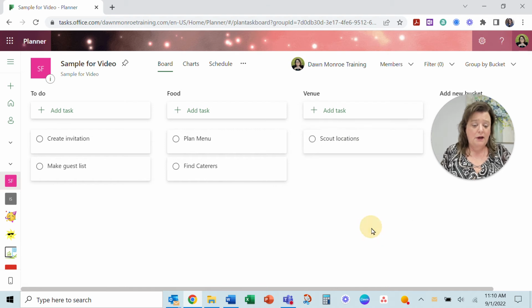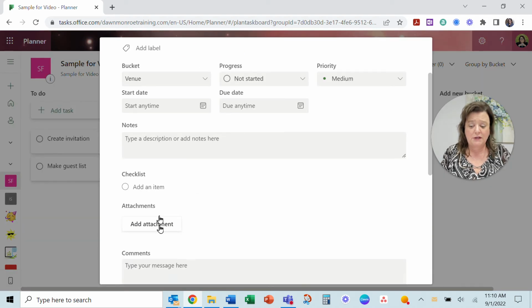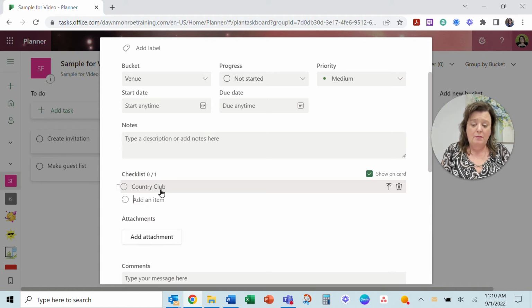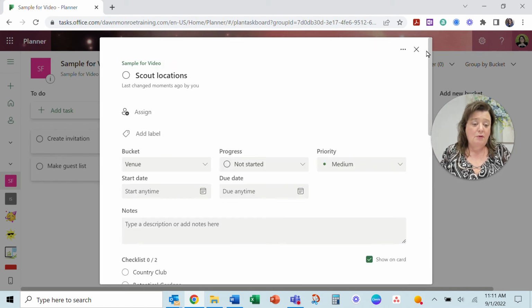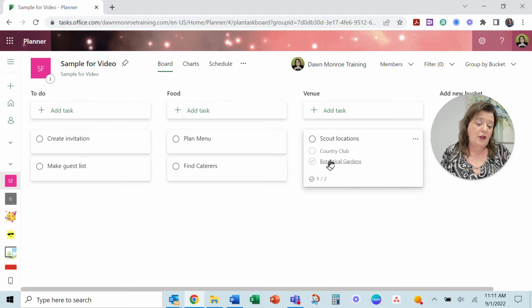Let's say on this one, I'm going to add a few locations in here in the checklist. So I'll put the country club, the botanical gardens. My spelling's not great, but you get the drift, right? So I do all that, I close that up. What those look like when you have things to do, it has different check boxes on there that you can select or turn off once you have completed the item on the checklist. So makes it really nice.